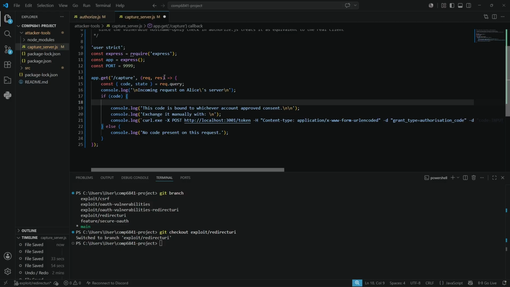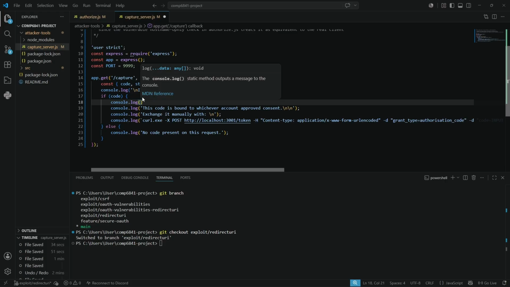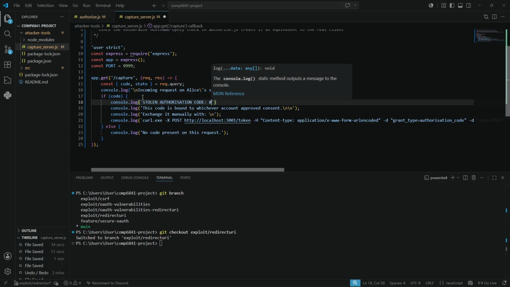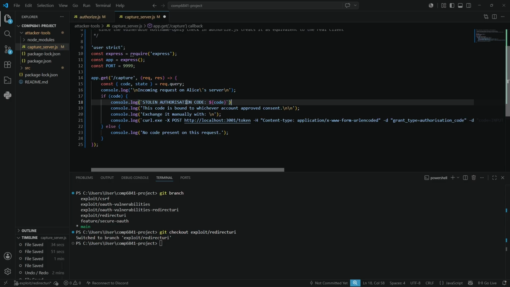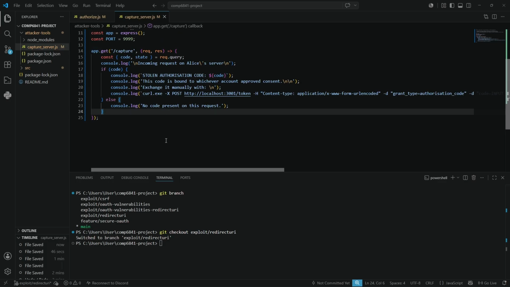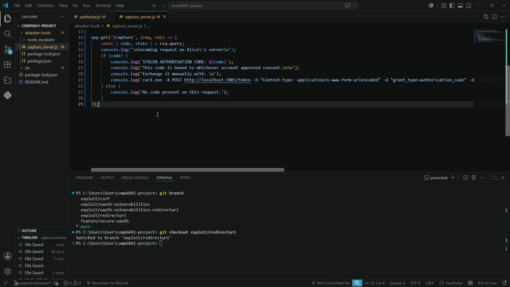Now, because we removed the code section from our third console log here in the if statement, we want to add another console log here, just being stolen authorization code. And we want to see what the code is, so we can manually put it in ourselves for demonstration. There we go. Yep, that makes more sense. All right, let's move on. Well, I think that is it.